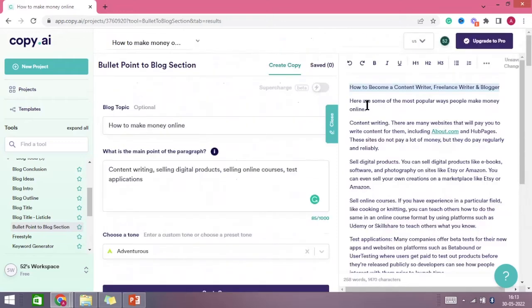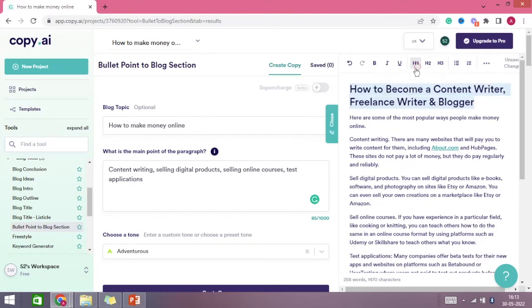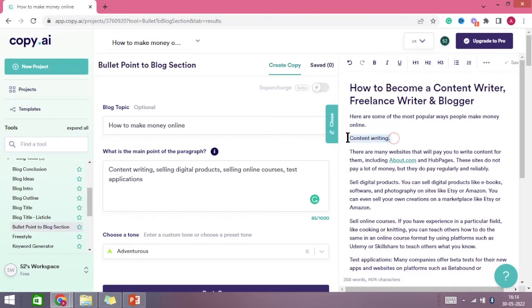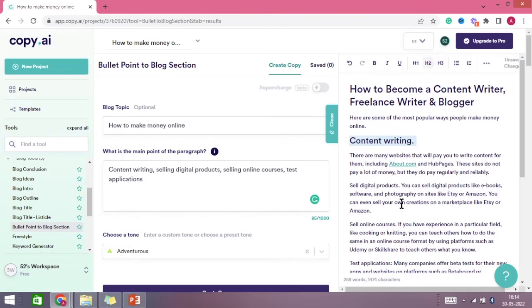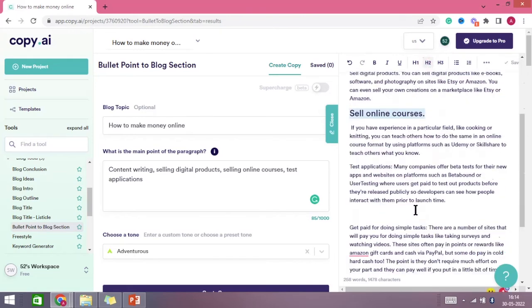And before you jump off this video, it's very important to know how to write a perfect blog. All your titles have to be H1, and the sections which you are creating, which you are expanding, need to be H2. This helps Google understand and pick the relevant keywords if somebody searches for those keywords.